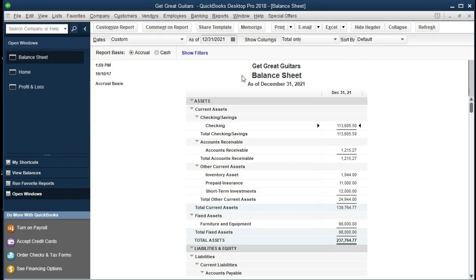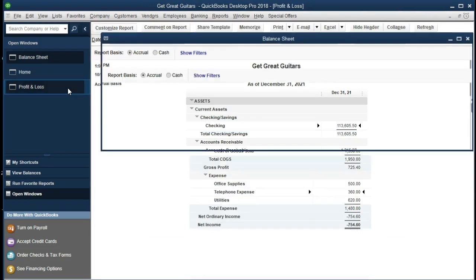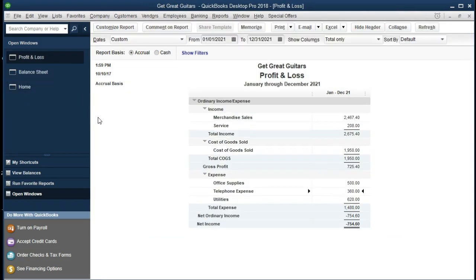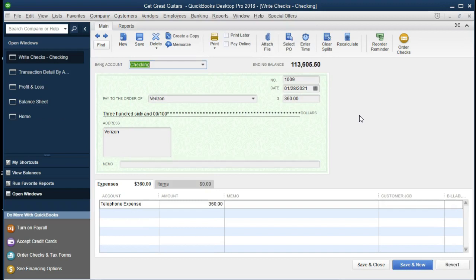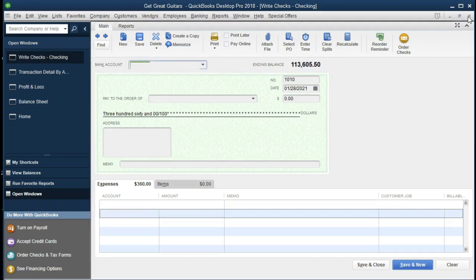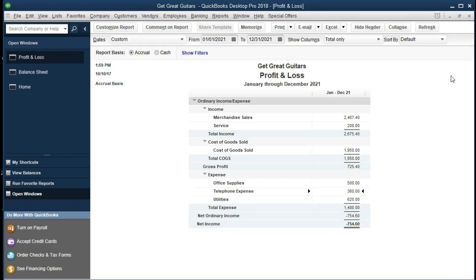We're going to go back to the profit and loss, and see the other side of this transaction, that being the telephone expense here. If we double click on that, we see the checking account. Double clicking on that, we see the check for the telephone expense. Closing this back out. There's the effect, bringing net income down. We are now at a loss of $754.60.